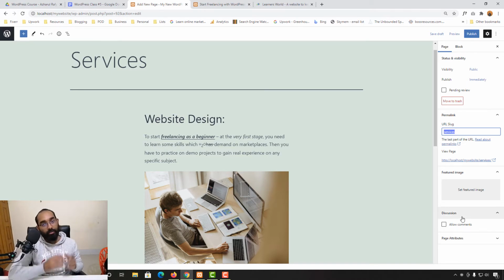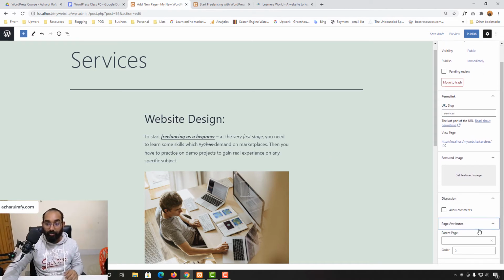This is because on most web pages we don't allow comments. We don't want to receive comments on our main pages which we have created. Instead, we want comments on blog posts. So I'd love to keep it unselected as it is, and WordPress likes this. And then we have got this page attributes section, where we can select page attributes for other pages.